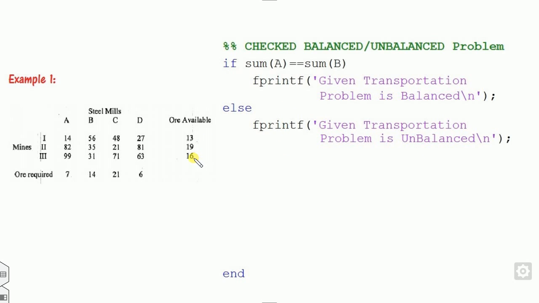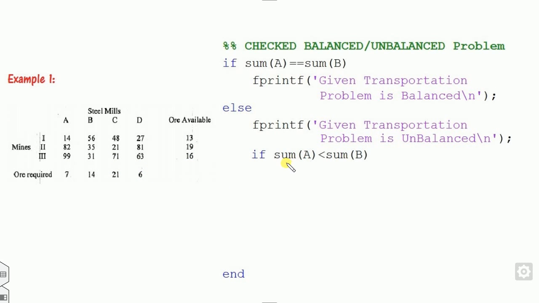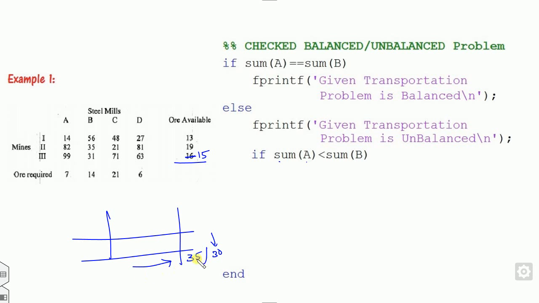Now, if the problem is unbalanced, then what do you do? You have to add the dummy row or column. So we will check whether the sum of A is less than the sum of B. What will happen if I say this is my 15, for example, and so on. So if I say this is my transportation problem, the sum of this is 35, and the sum of this is sum of B. Sum of B is greater than sum of A. Then what do we do? We will add the dummy row.